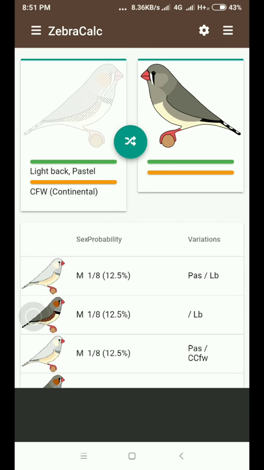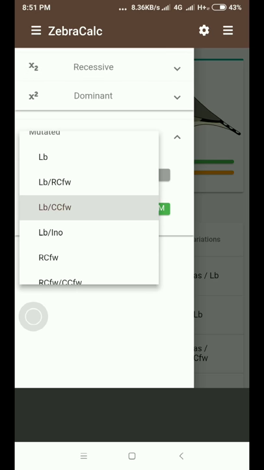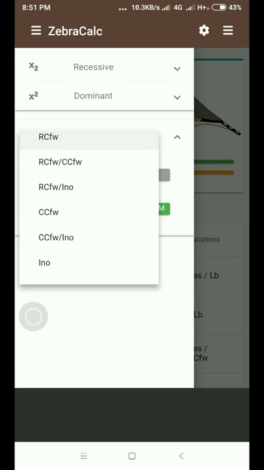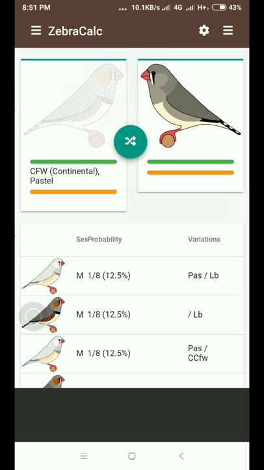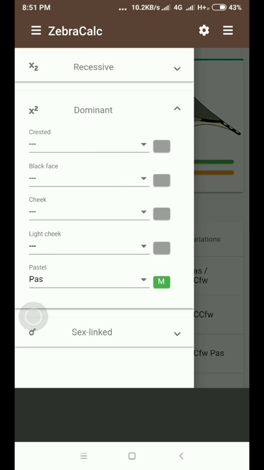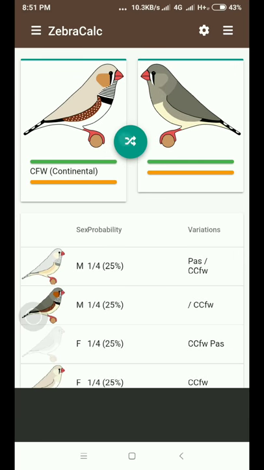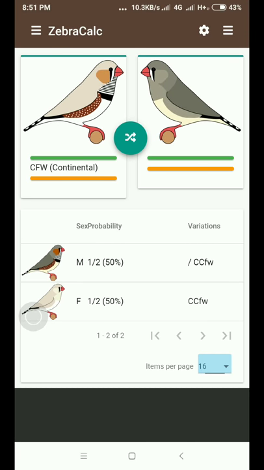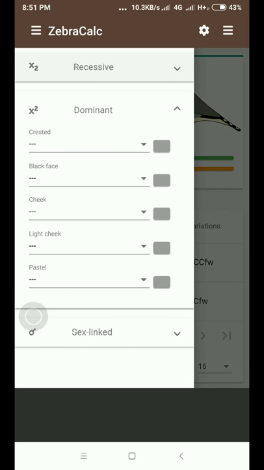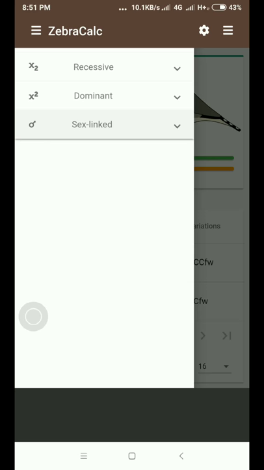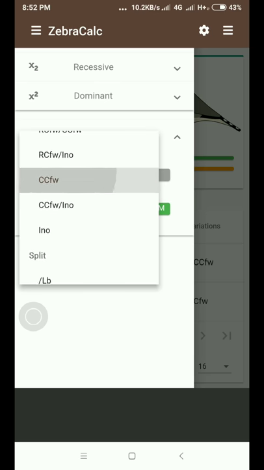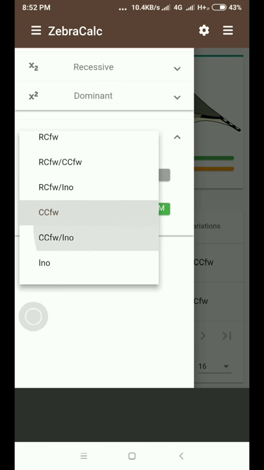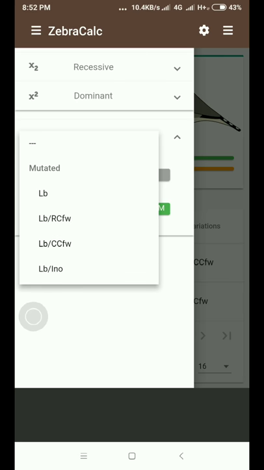Pastels split to light backs, pastels, CFWs, CFW split CFW. That's a CFW pastel paired with a normal female. That's what you get. That's a pure CFW blue and a normal female, that's what you get. Many mutations are in sex linked, so if you want to go with any mutations like CFWs, you should use the sex linked one. The splits of the sex linked mutations are also included in that area.